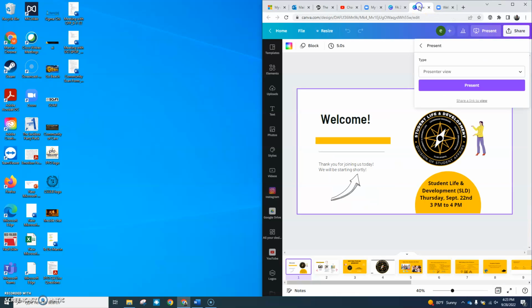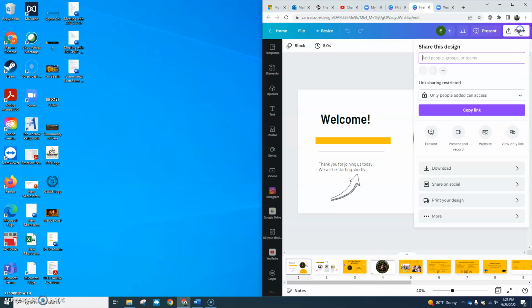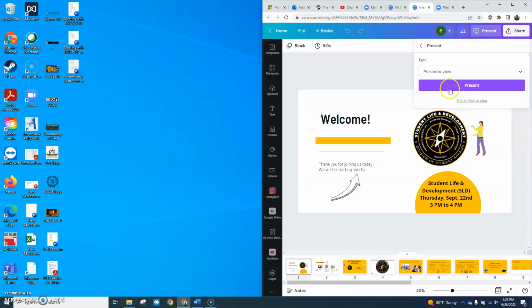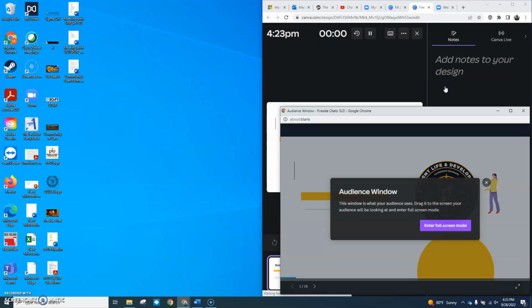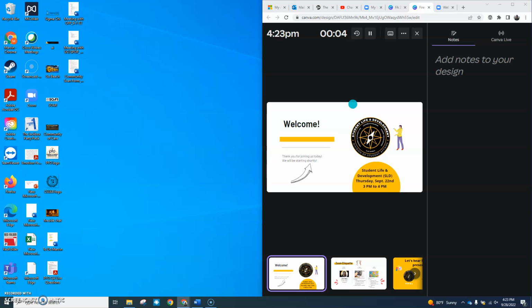So first things first, you want to make sure that you actually have your presentation open and ready to go. You'll click on Share and then Present over here. And you don't want to do the standard, you want to do the presenter view if you do have two screens. So you do the presenter view and then click Present. And then you'll move the audience window to your second window. That way folks are able to view it, and that's the window that you'll be sharing on Zoom. But for right now, we'll be leaving it as is.